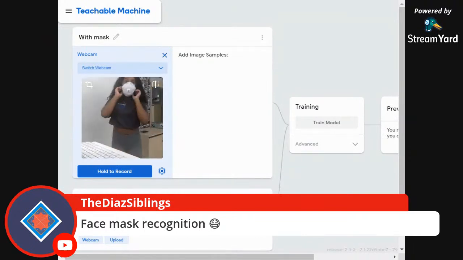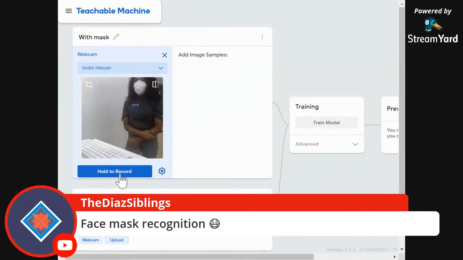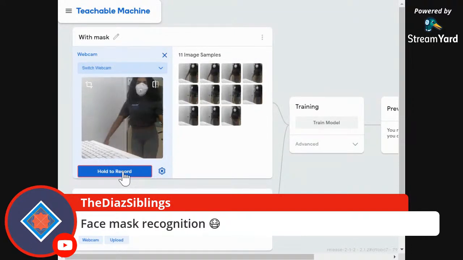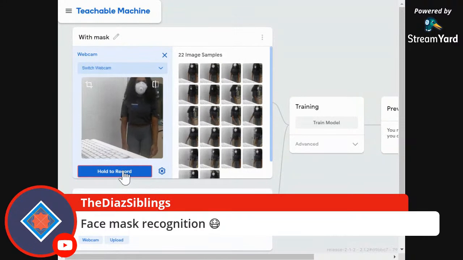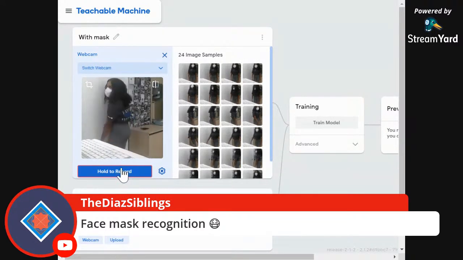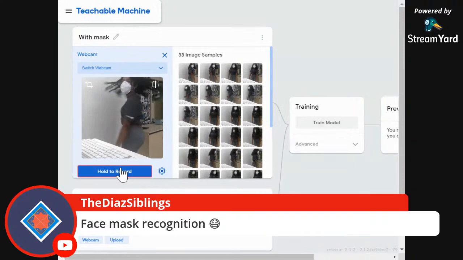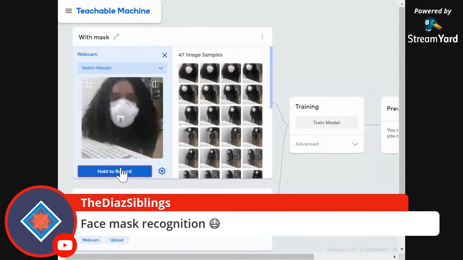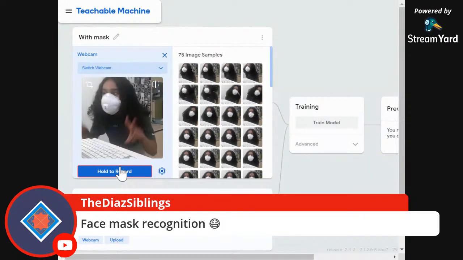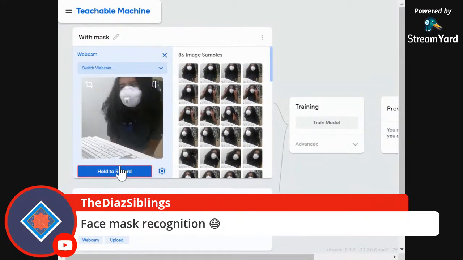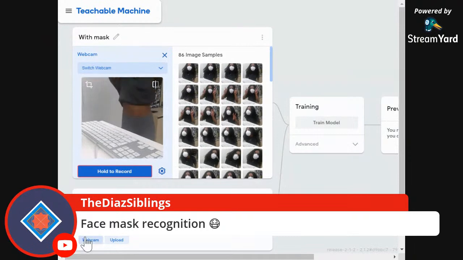Let's do different poses. Yeah, you need to do different poses. Okay, let's take different pictures. Smile. Okay, like this. Perfect. Okay, now you can try it.